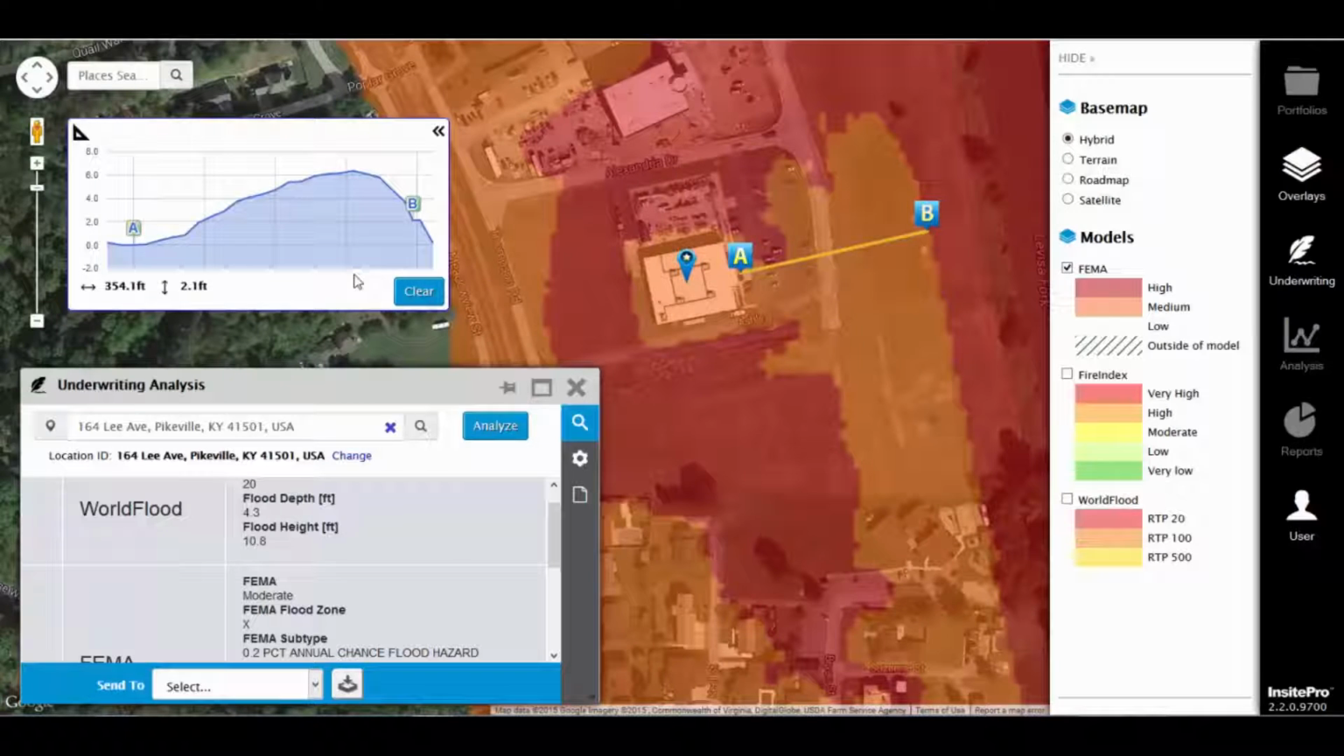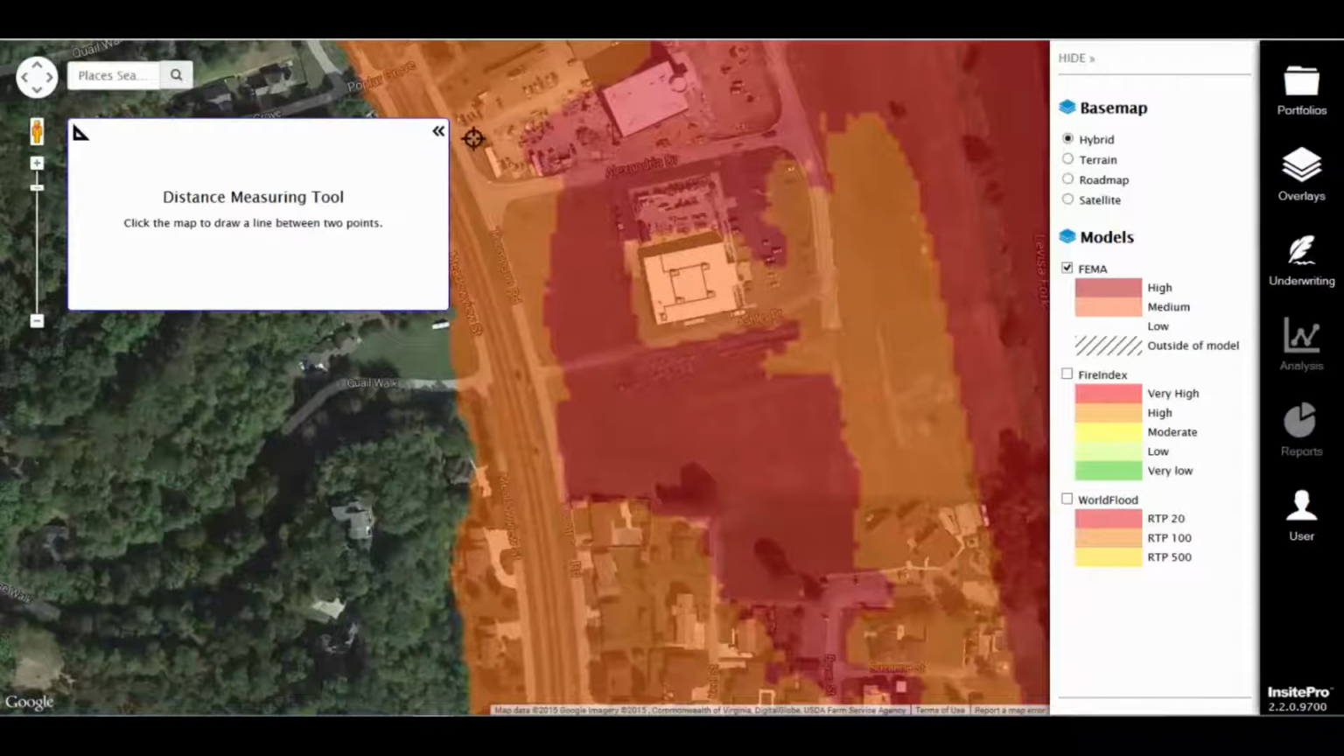Let's start another profile on the edge of the A zone here, and we see the ground on which the building is built is 2.1 feet lower than the BFE. It looks like there's definitely cause for concern here.